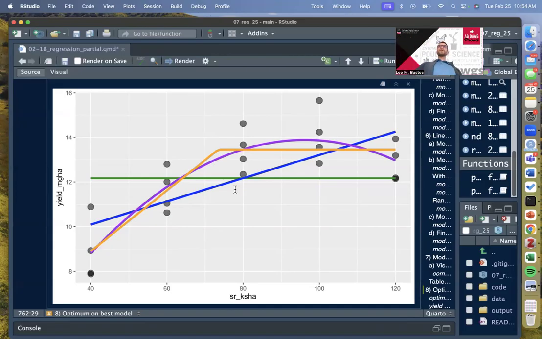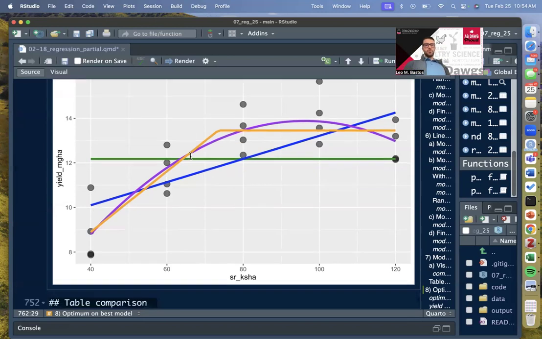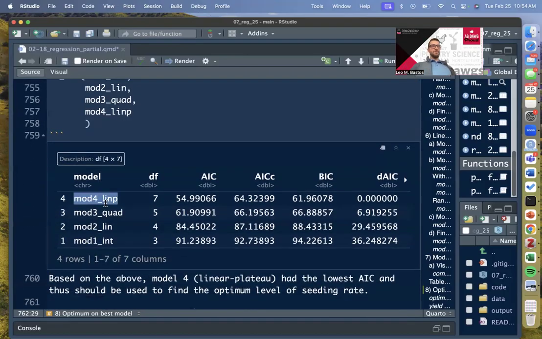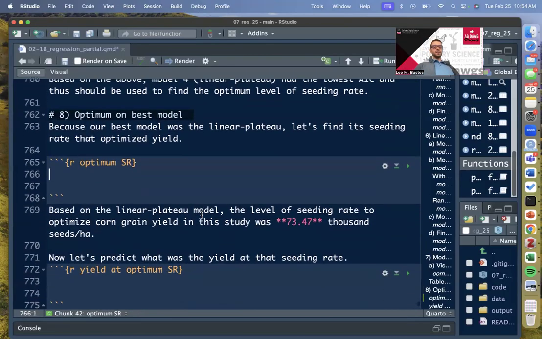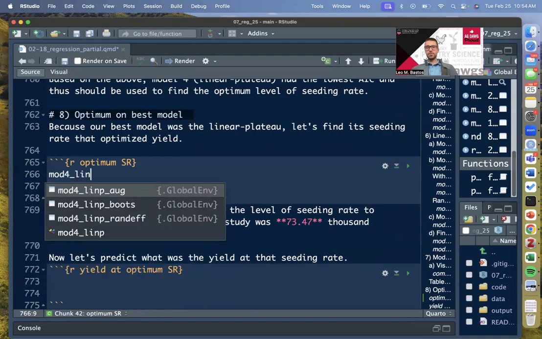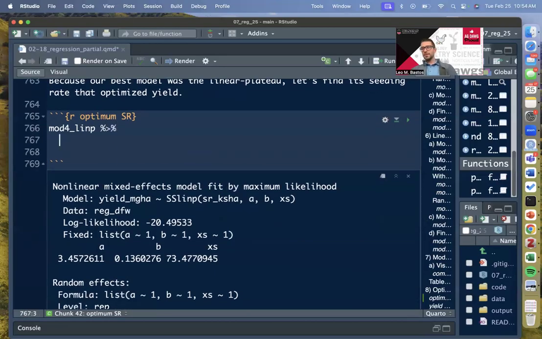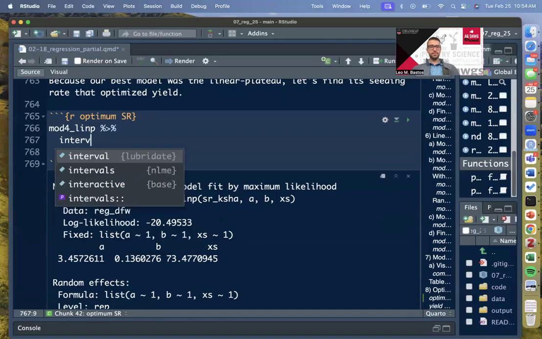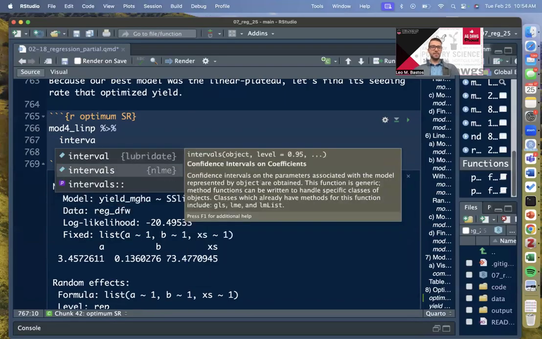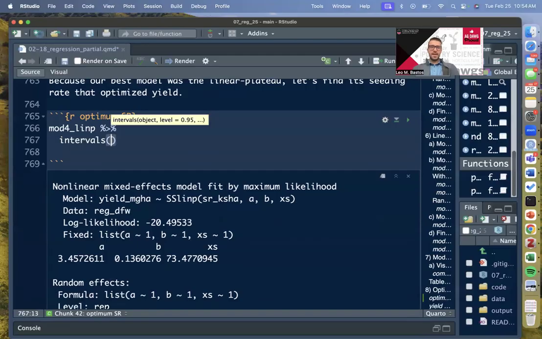So now we've fit all these models, we've found the one that fits the data the best. Now we need to use that model to give an answer to that grower. So if we use the best model that we have, our linear plateau model, in the next chunk I want to call that model, so it's called mod4_linp. That is just the model itself. We're going to feed that into a function called intervals, coming from nlme. And it has an argument for which. So which I want: fixed.